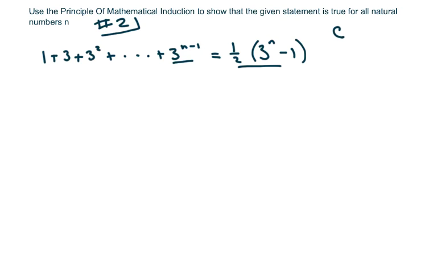So we're going to check for condition 1, because condition 1 and condition 2 have to hold before the statement is true. We check n equals 1. When I plug 1 into the sum here, it should equal my first term. So I'm going to plug in 1. So I get 1/2 of 2, and that equals 1.